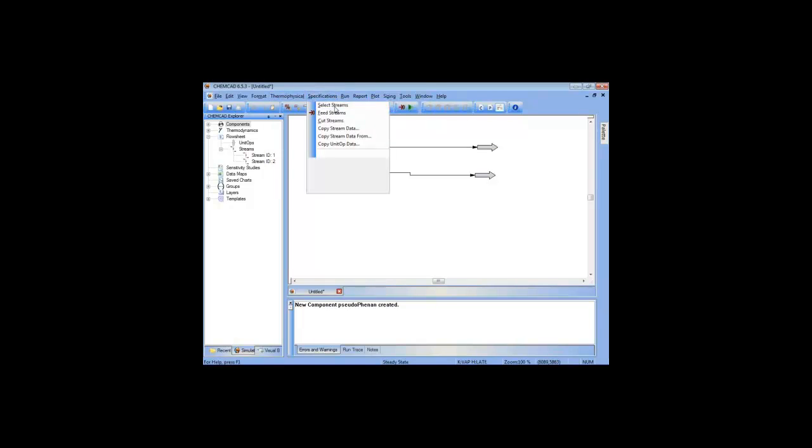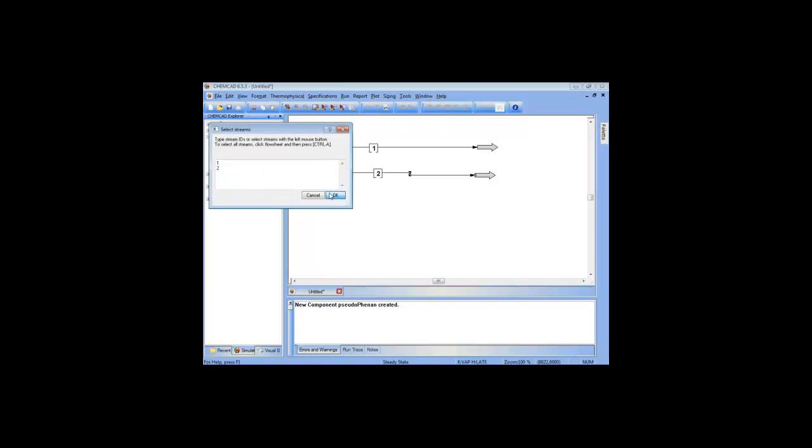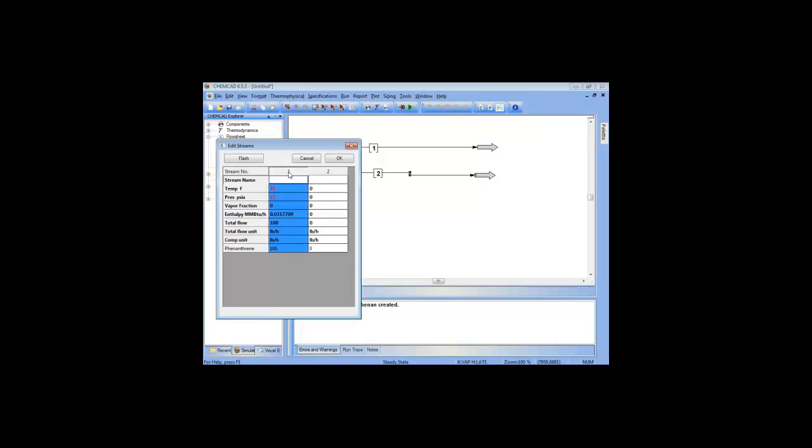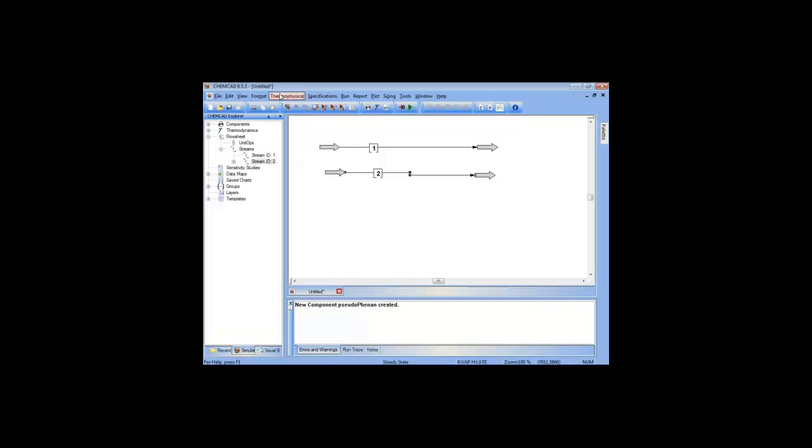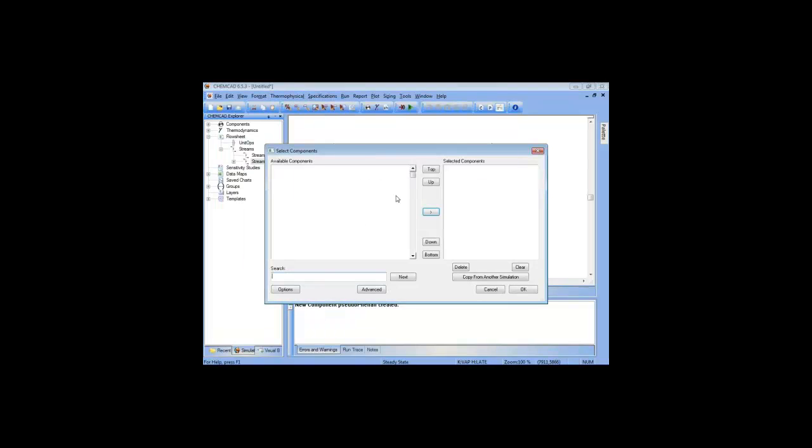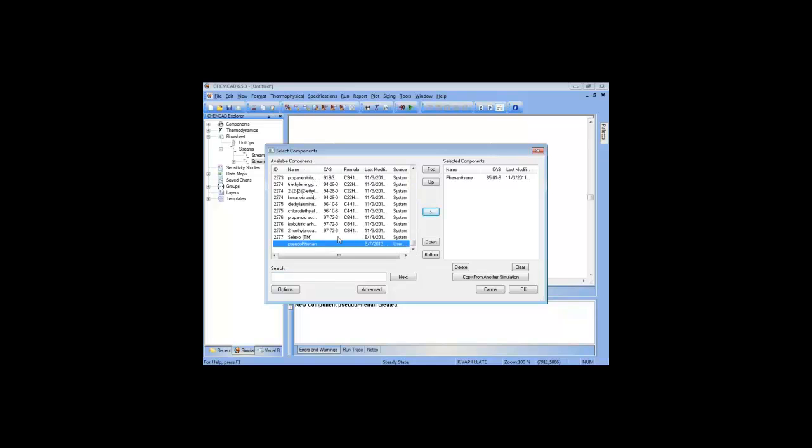So we'll specify a new stream, and we're just going to have this be the same composition, but we want the new phenanthrene. So first I need to put it in my chemical list. So I'm going to select components. At the end, I find pseudophenanthrene. At the beginning, we have ID numbers.